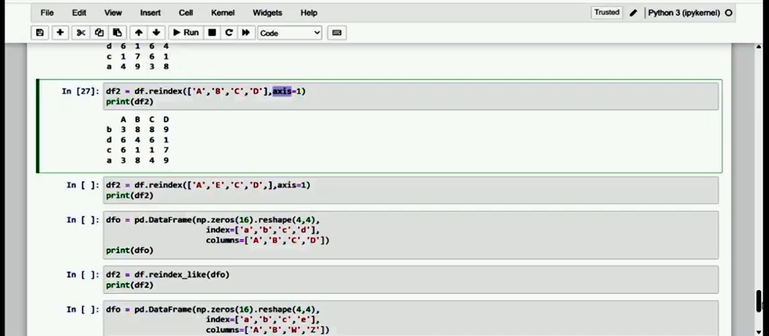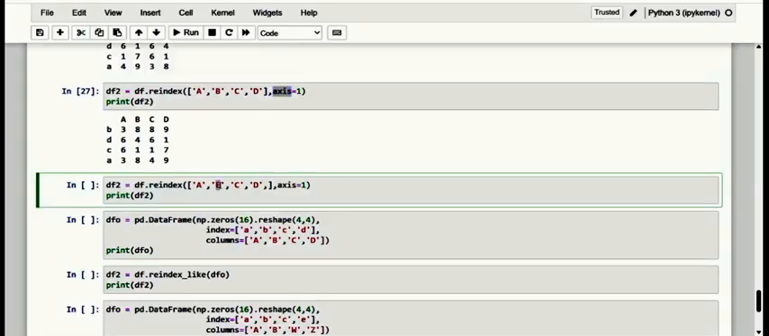What happens if we insert a label that is not present in our original data frame, or if we omit some present labels or anything like that? Okay, so kindly have a note of it. Instead of B, I have provided a value like E, which is not there in the existing df. So let me just give it and execute it.